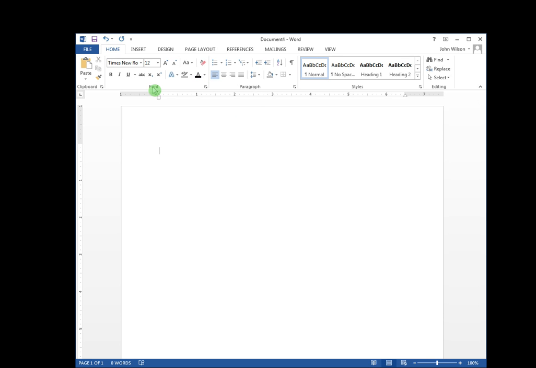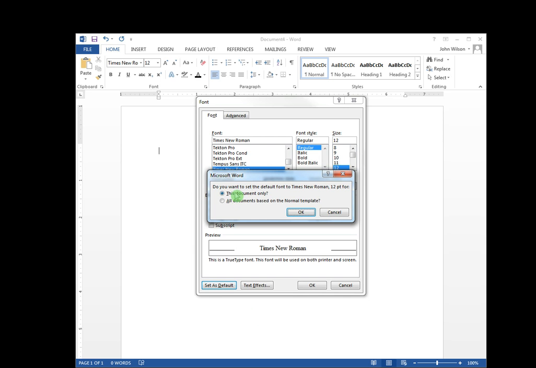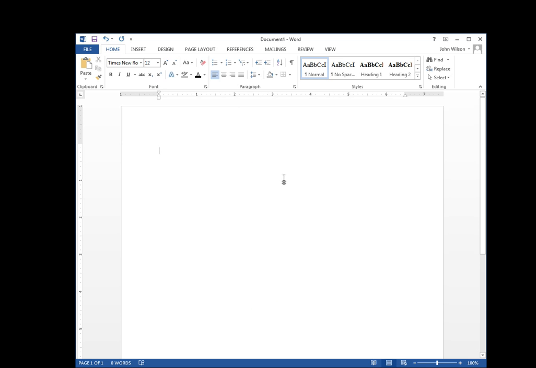Now, if you want to set this up to where you don't have to worry about it anymore, it will automatically be defaulted. Just go down to where it says font, go over here to this little icon and click, and choose font Times New Roman, font style regular, and size 12. Make sure the font color is set to automatic or black. And if everything looks good, click Set as Default. You get two options. It can be for this document only, or it can be for all future documents. Choose the one that best suits you. Click OK when you've selected.